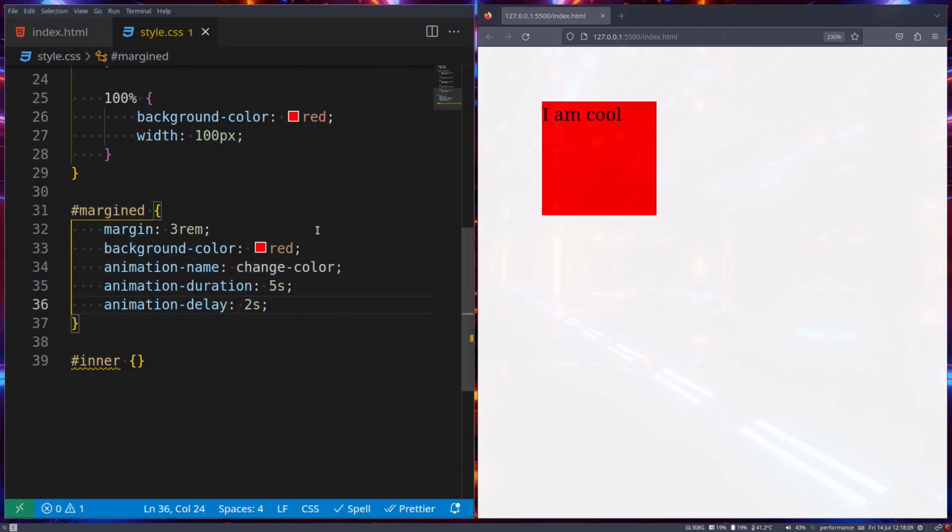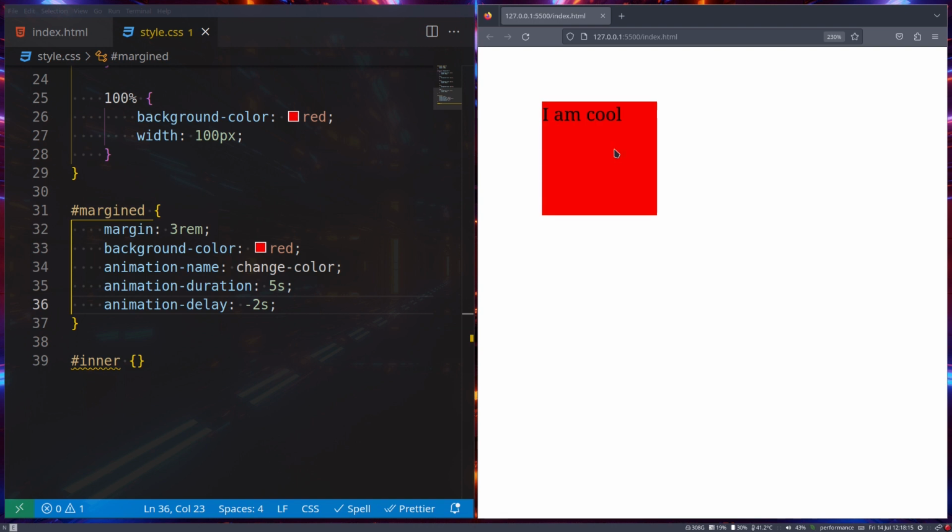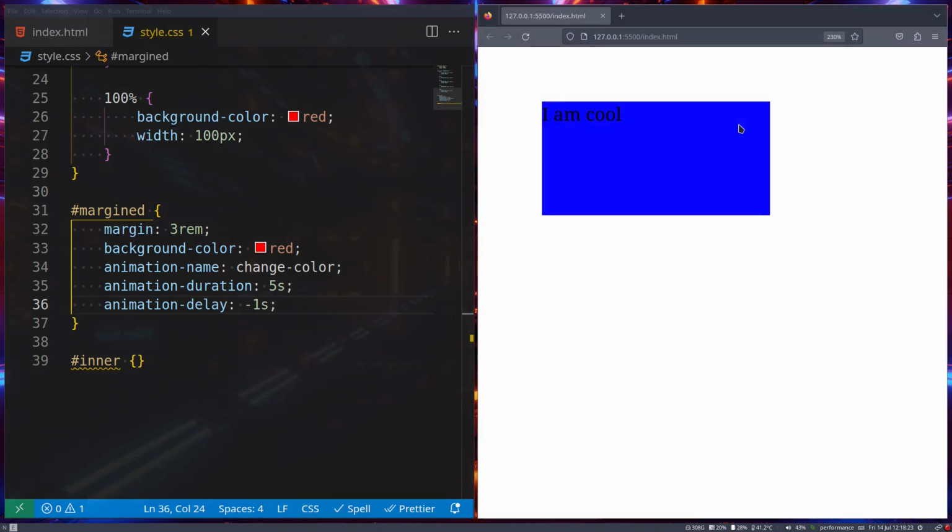If you want to skip forward in an animation, you could use negative. So -2 will mean it will skip forward immediately to after about 2 seconds. So it will do the opposite of delay, it will skip forward. So we set 1 second, then we'll get this.